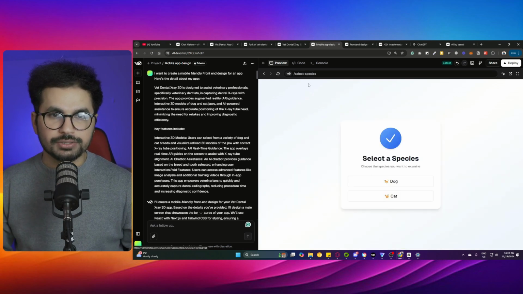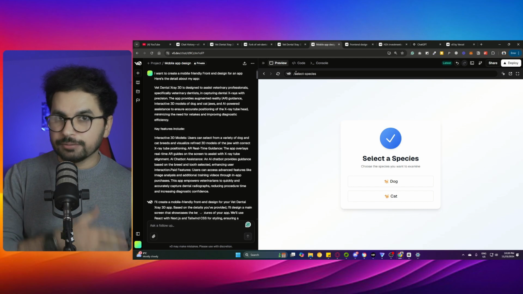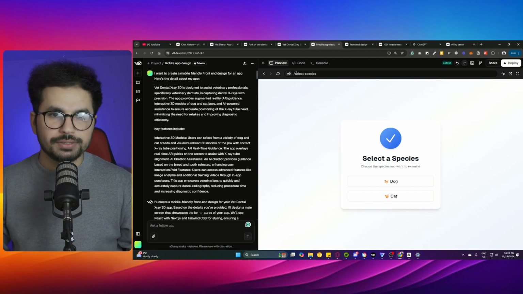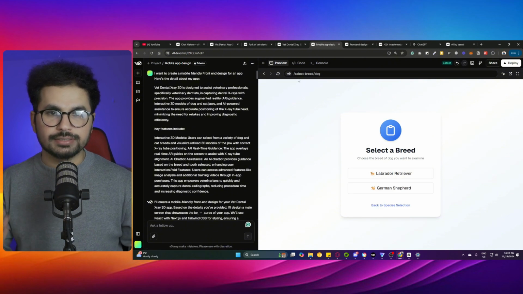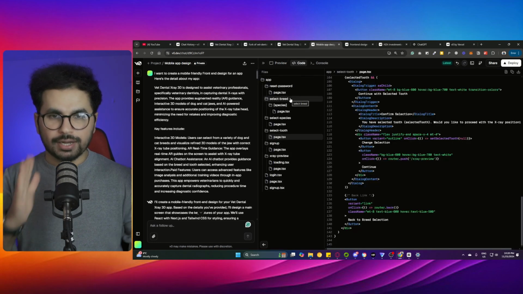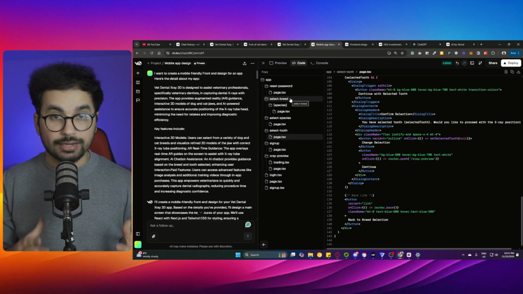When I click on examination, this actually opens a different page, a different directory basically, which is select species. When I click on next, there is a select breed / dog. So it actually has created this code in a proper directory structure, the way we create it in Next.js.